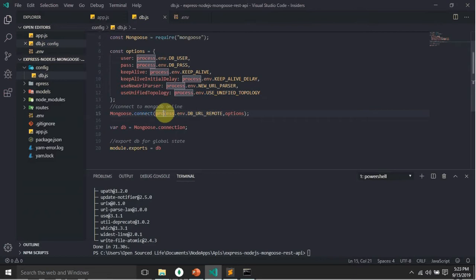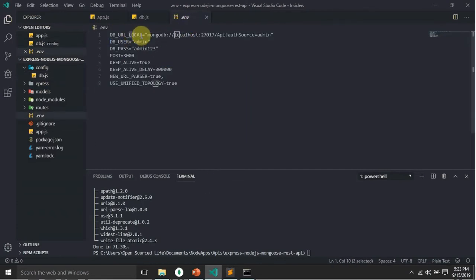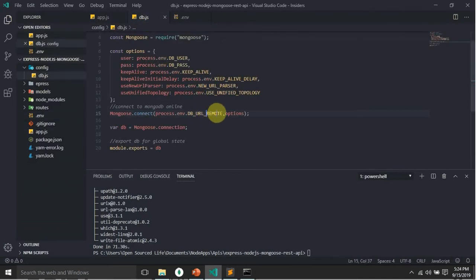So finally we connect to our MongoDB server, on our localhost. In order to connect to that, we say mongoose, which is the constant variable we created right here, and we say mongoose.connect, and we use process.env again to get the DB URL. It's basically not remote, it's local. So we use that again and say DB URL local, and then we pass in the options right there.